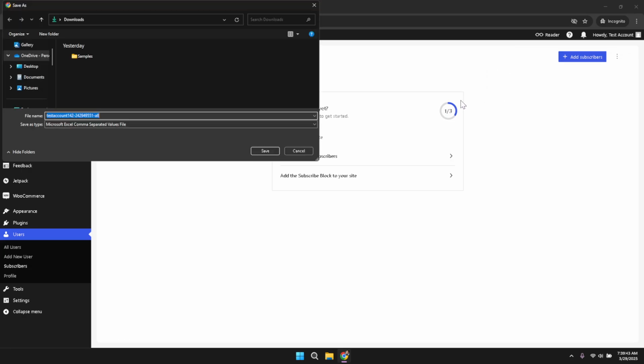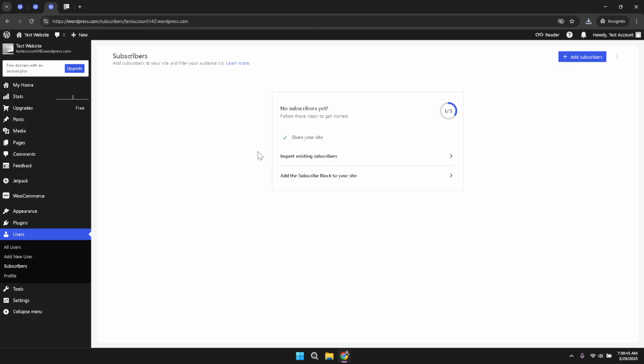This action allows you to download the entire subscriber list as a CSV file, which is a common format used for storing and managing data in a spreadsheet. The CSV file will then be saved to your computer or device, giving you the flexibility to analyze your data as needed, import it into another system, or maintain a safe backup of your subscriber information.